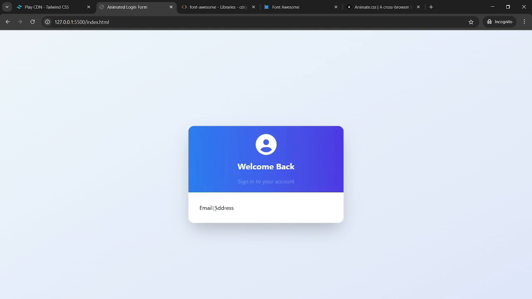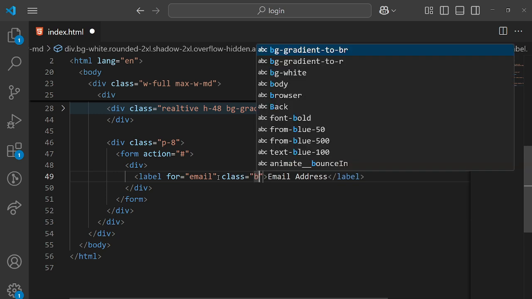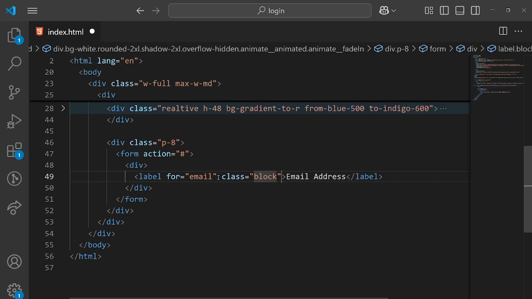Save it and check it in the browser. So this is the label text. Okay. So let me create a class for this label text. So this is the inline element. So let me change to block level element.